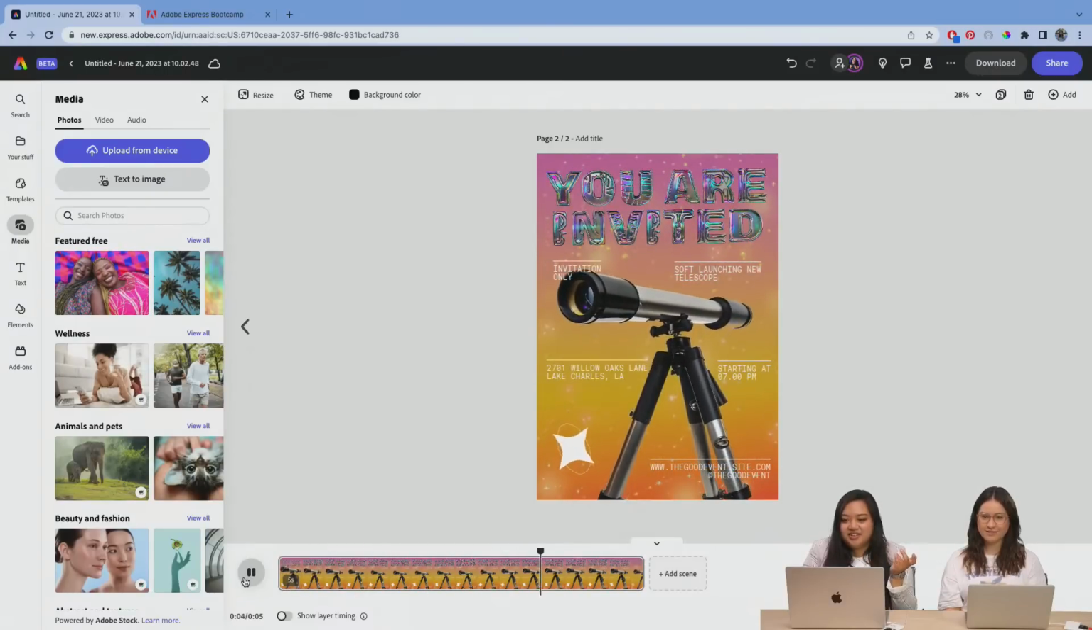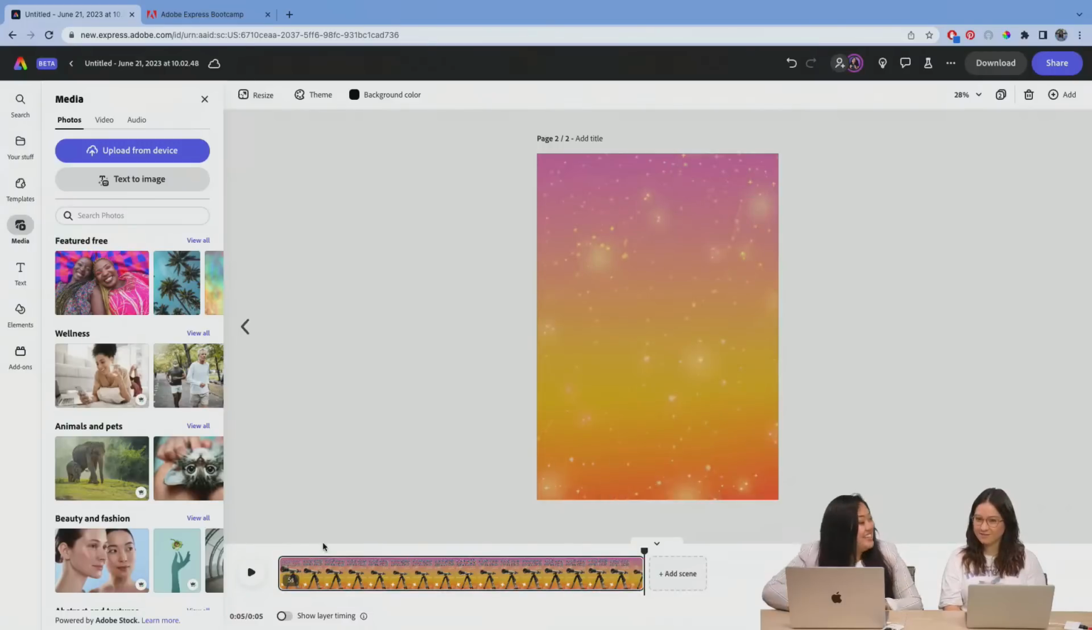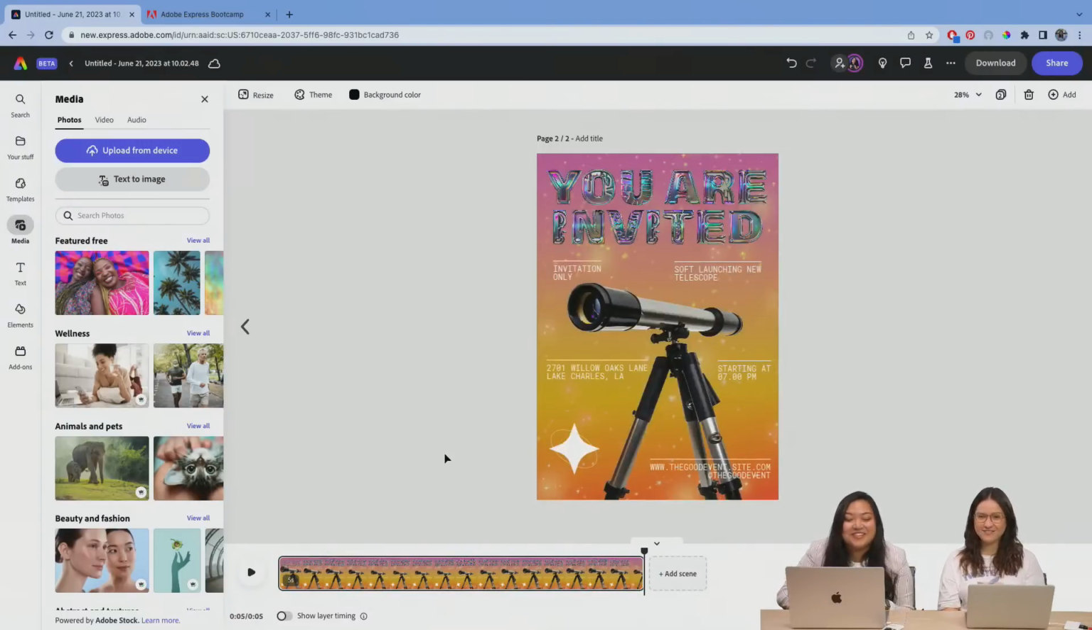It looks great. I love it. That would make me want to come to this event. Yeah? You would come to my telescope event? I would come to your telescope event. I want to go to your telescope event.